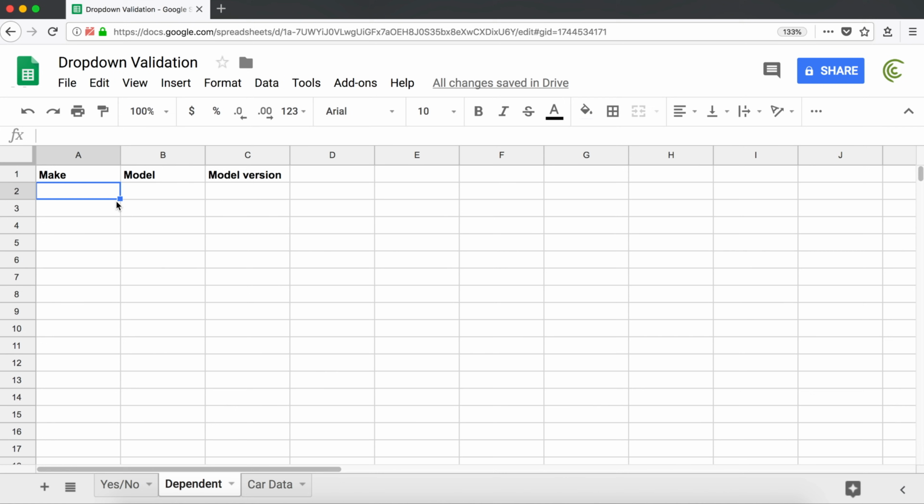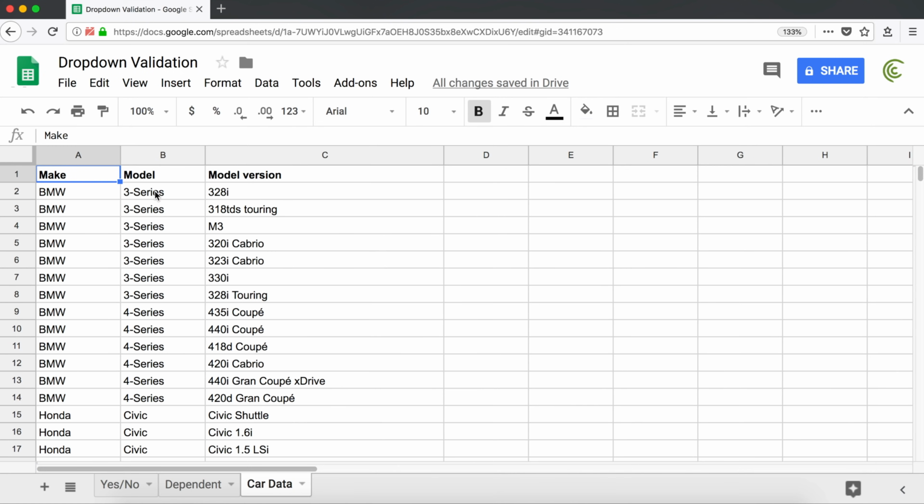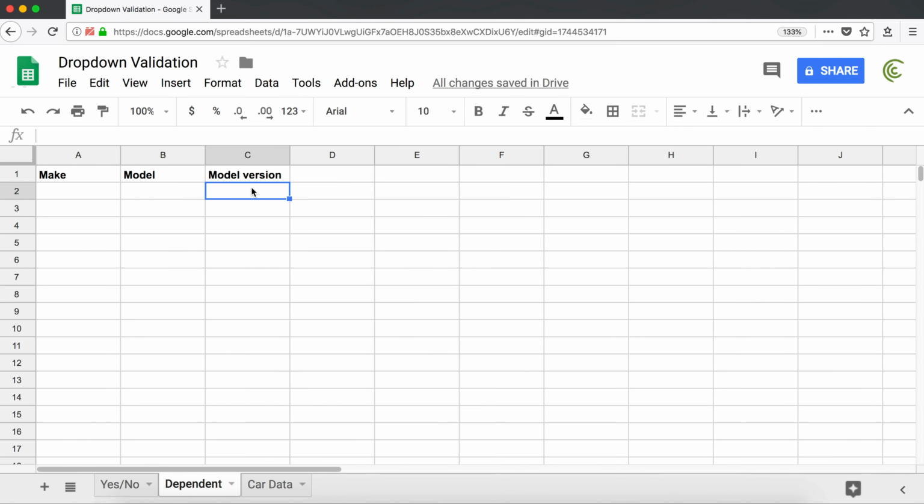And then if somebody selects BMW, then the only models they should have available in the model column would be just the ones that are matching BMW here, which is like 3 series and 4 series. And then if you select 3 series, you should only have 3 series model versions available as a last column.